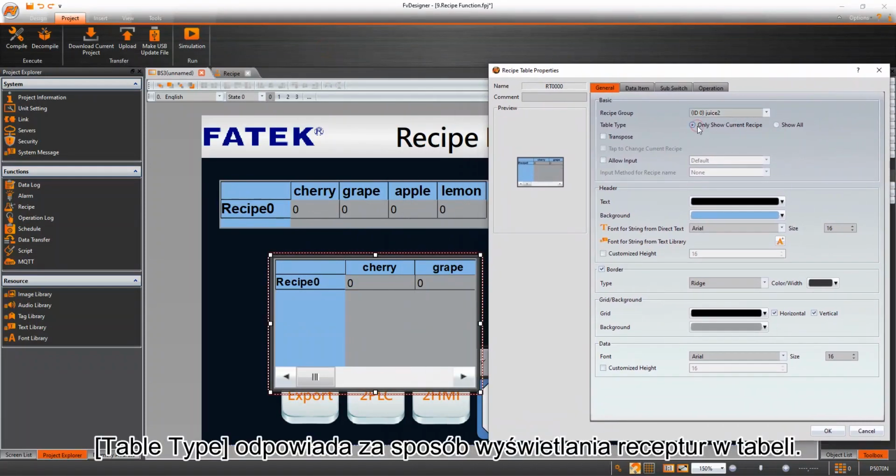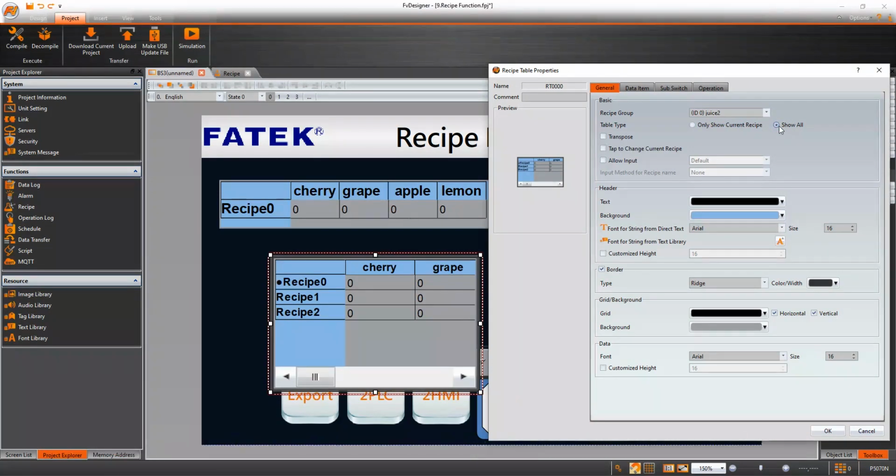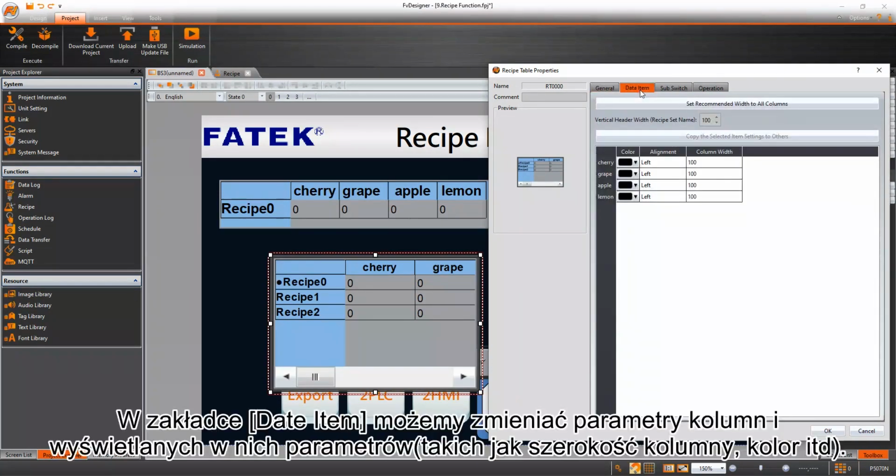Table type can change the way to display the table. In date item this setting paging, we can set the color, alignment of the parameter data and column width of recipe parameter.